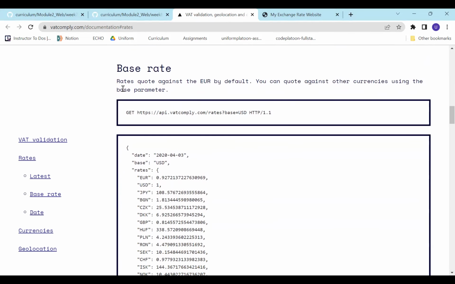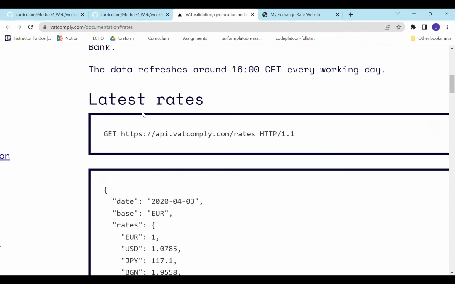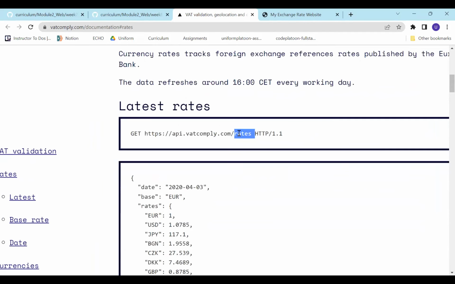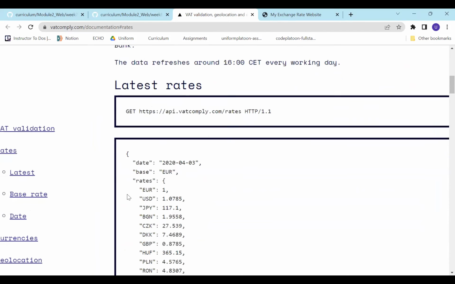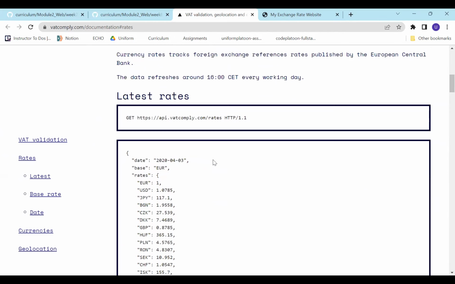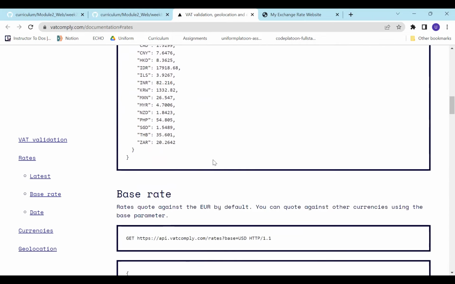Now one other thing to keep in mind here is this is where the parameters of our curl, or the parameters of our get, come in handy. If we look at the default call that we can make to this API to get the rates, it says https://api.thatcomply.com/rates. But the default is going to be this base in euros every single time. What if instead of getting the base in euros, I need to get the base in dollars, or in yen or some other thing?